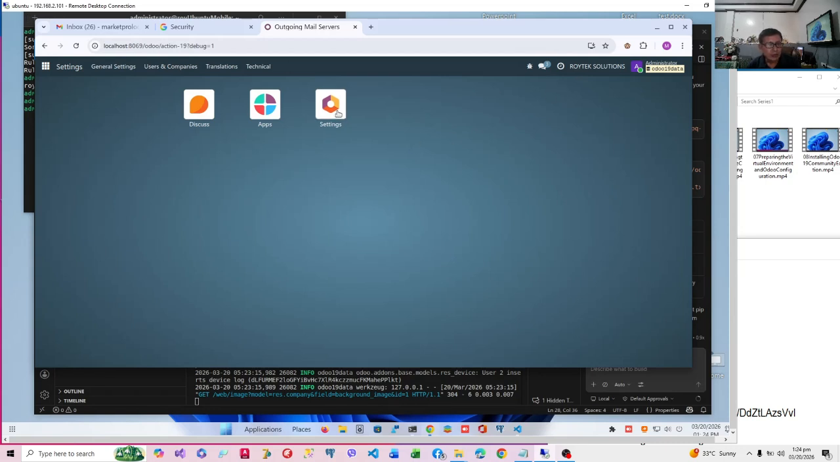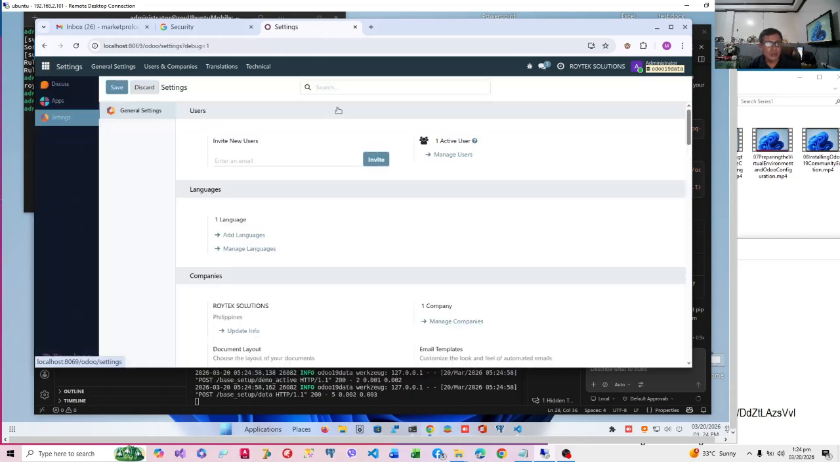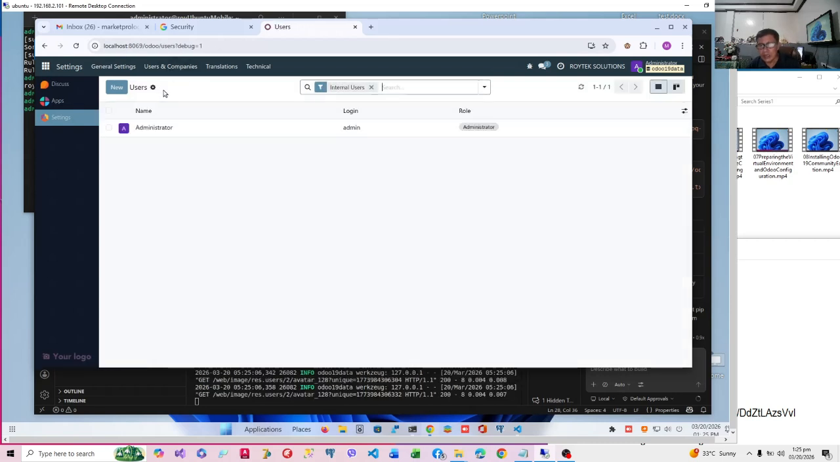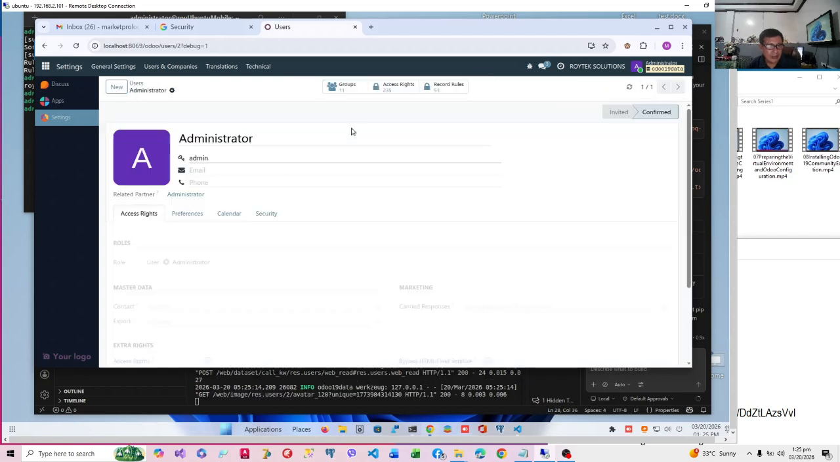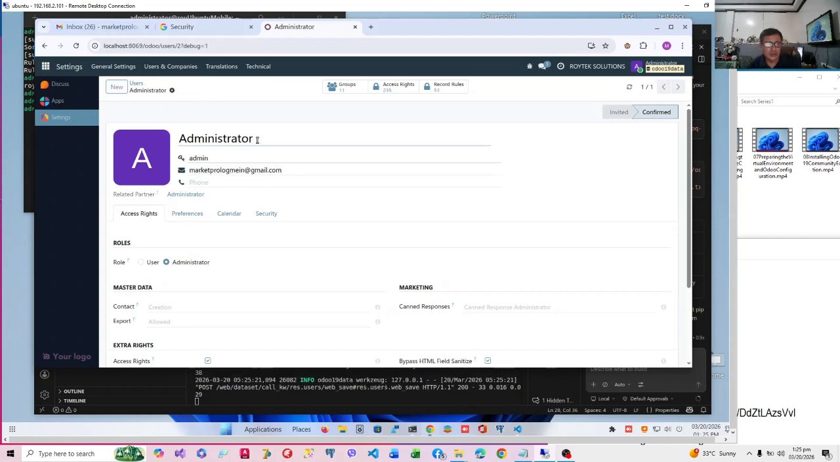So in this case, we are going to set the email server. We go to settings, then users and companies, and then users. We have one user, which is the administrator or admin. We can click on this user and assign it the email that we have used. I'm going to use my dummy email and then save it. So that's the first thing.